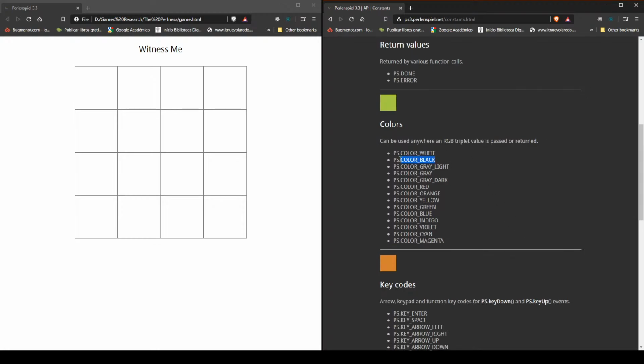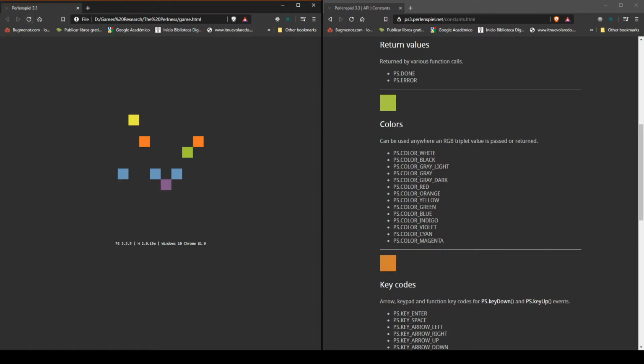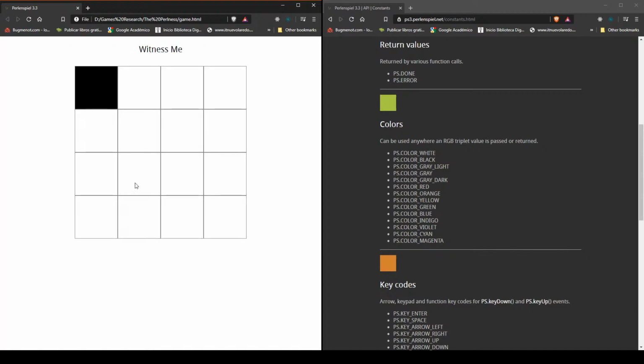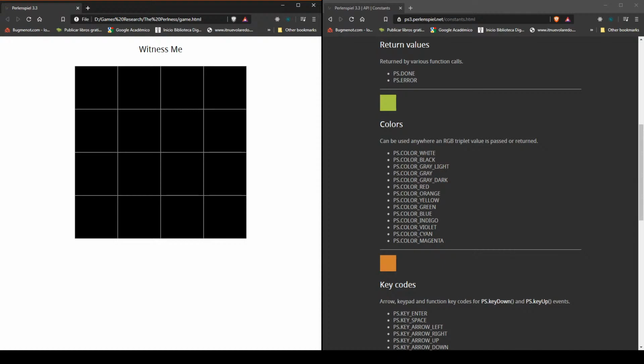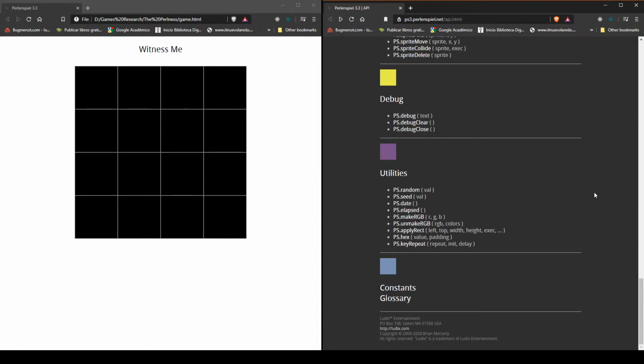Colors, there we go. Let's try black. Now I save, update, and whatever I click, yeah, okay, easy. Okay, that's simple enough. Let's go back. Random seed.